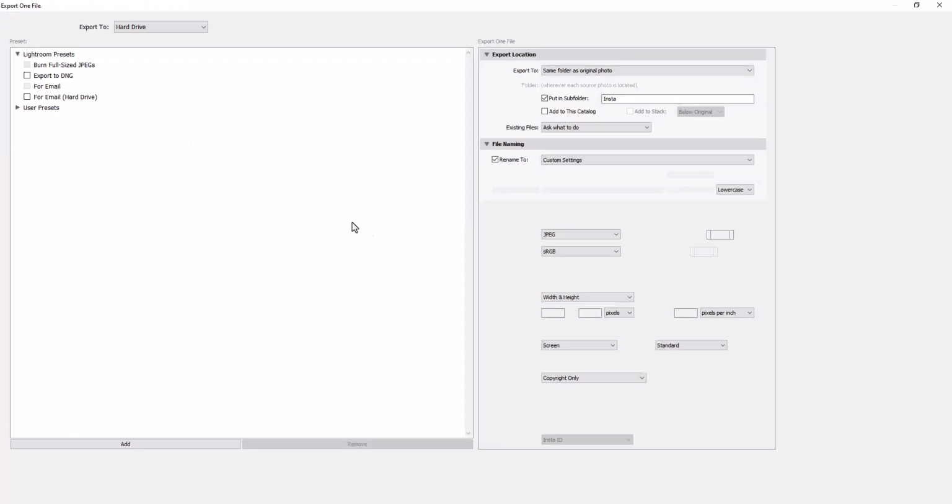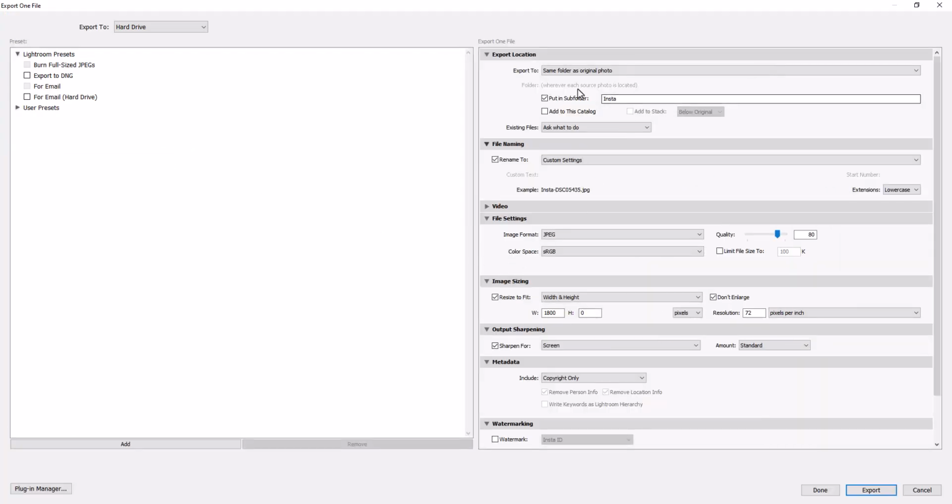Lightroom simplifies the exporting process, letting you send out your edited photos in just the right size for any platform, whether it's social media or printing.